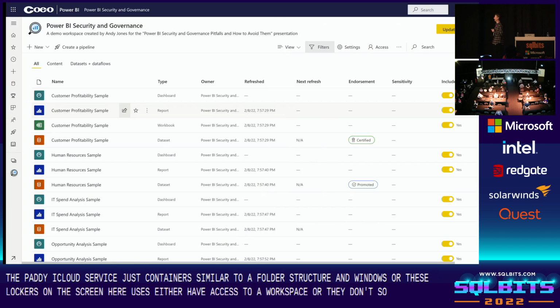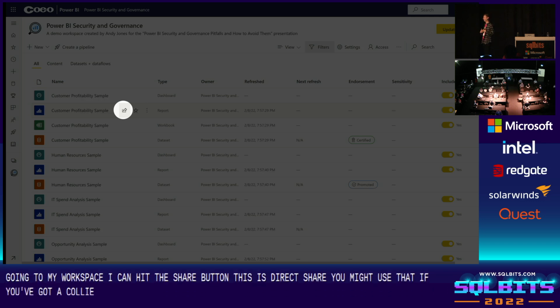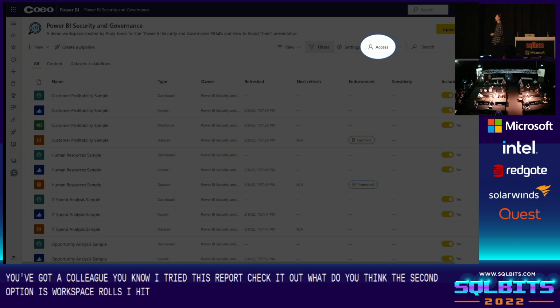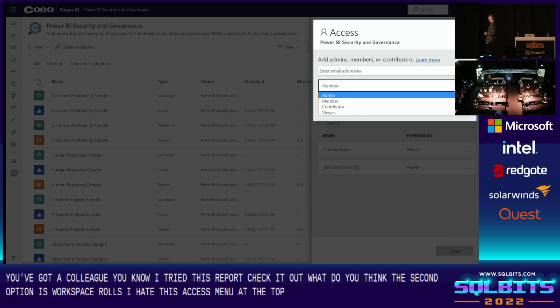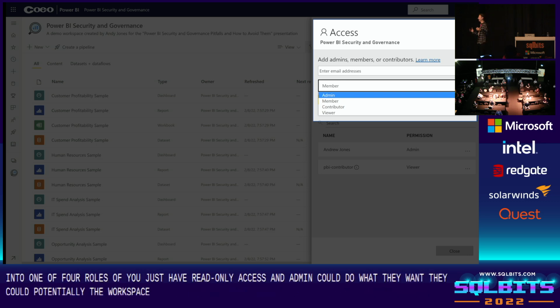So 3 methods. I'm going to my workspace, I can hit the share button. This is direct share. You might use that if you've got a colleague: I created this report, check it out, what do you think? The second option is workspace roles. I hit this access menu at the top. I can then place an AD group again into one of 4 roles. A viewer just has read-only access. An admin can do what they want. They can potentially delete the workspace. Again, least privileged access here.